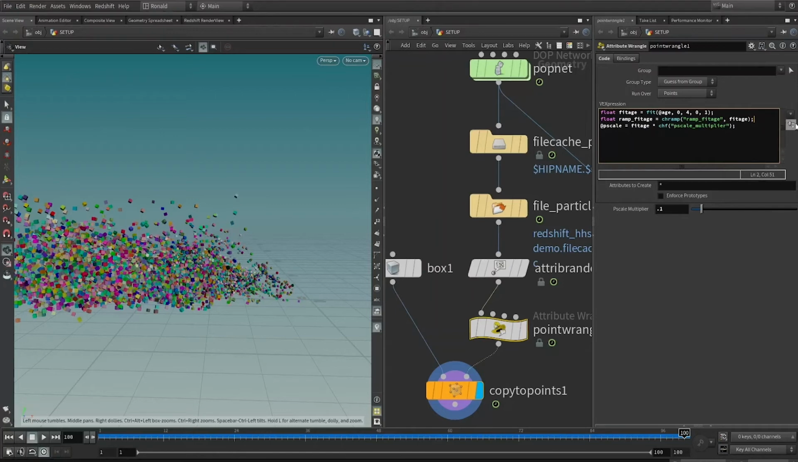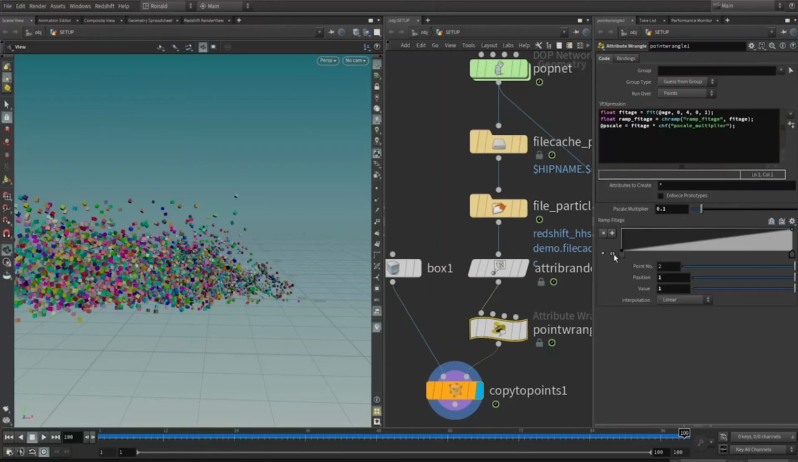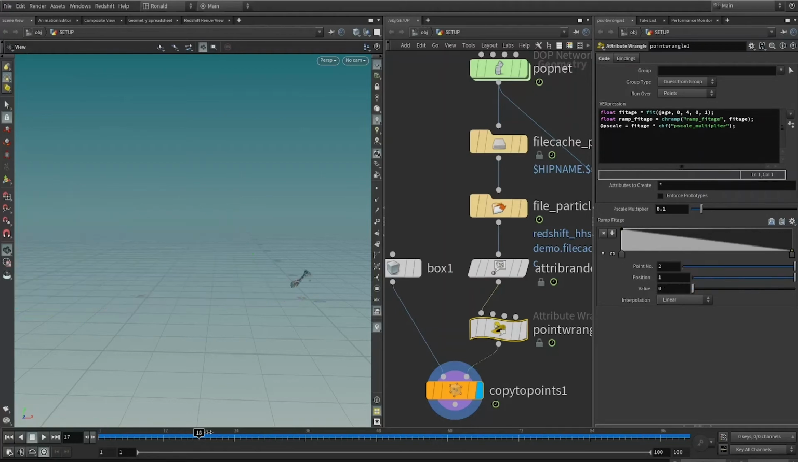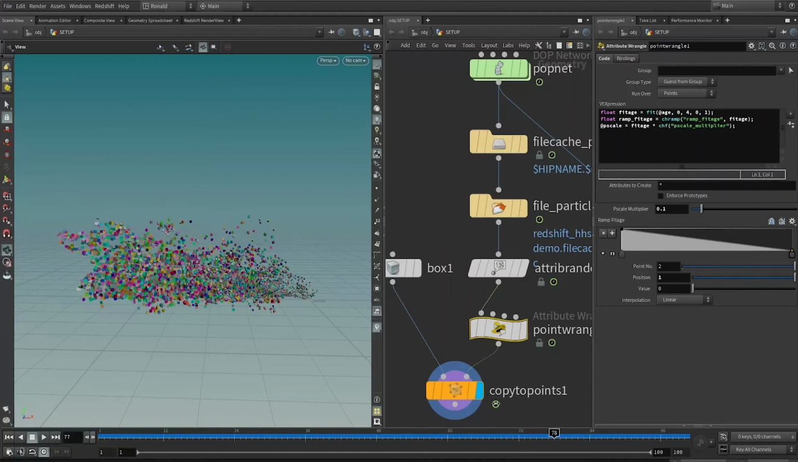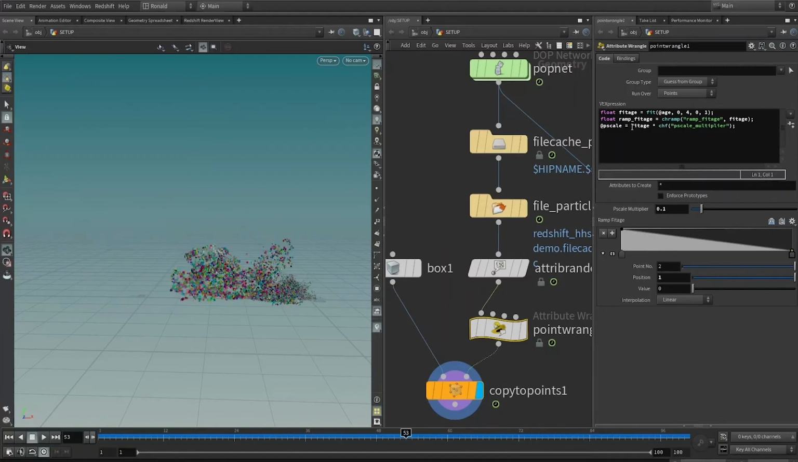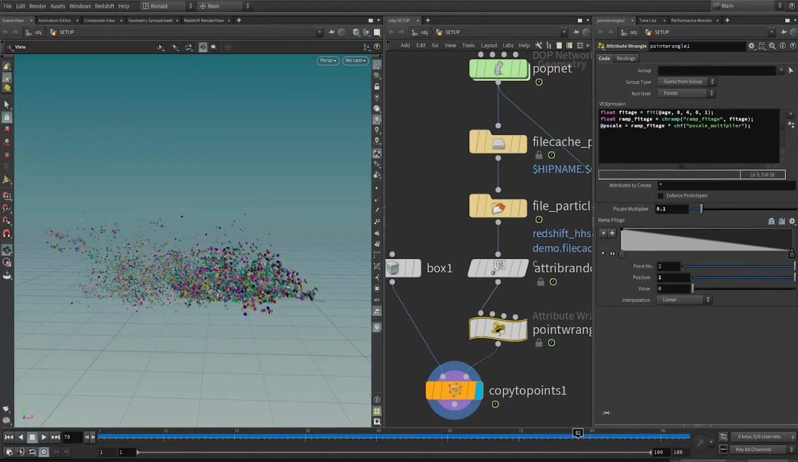Remember to click on this button here to generate your UI, and here you can see that now I can control my particles to go from, instead of from small to big, I can make it go from big to small like this, just by inversing this ramp over here. So you can see it goes from big to small, except that I forgot to change this to ramp fit age. So it goes from big to small over time.